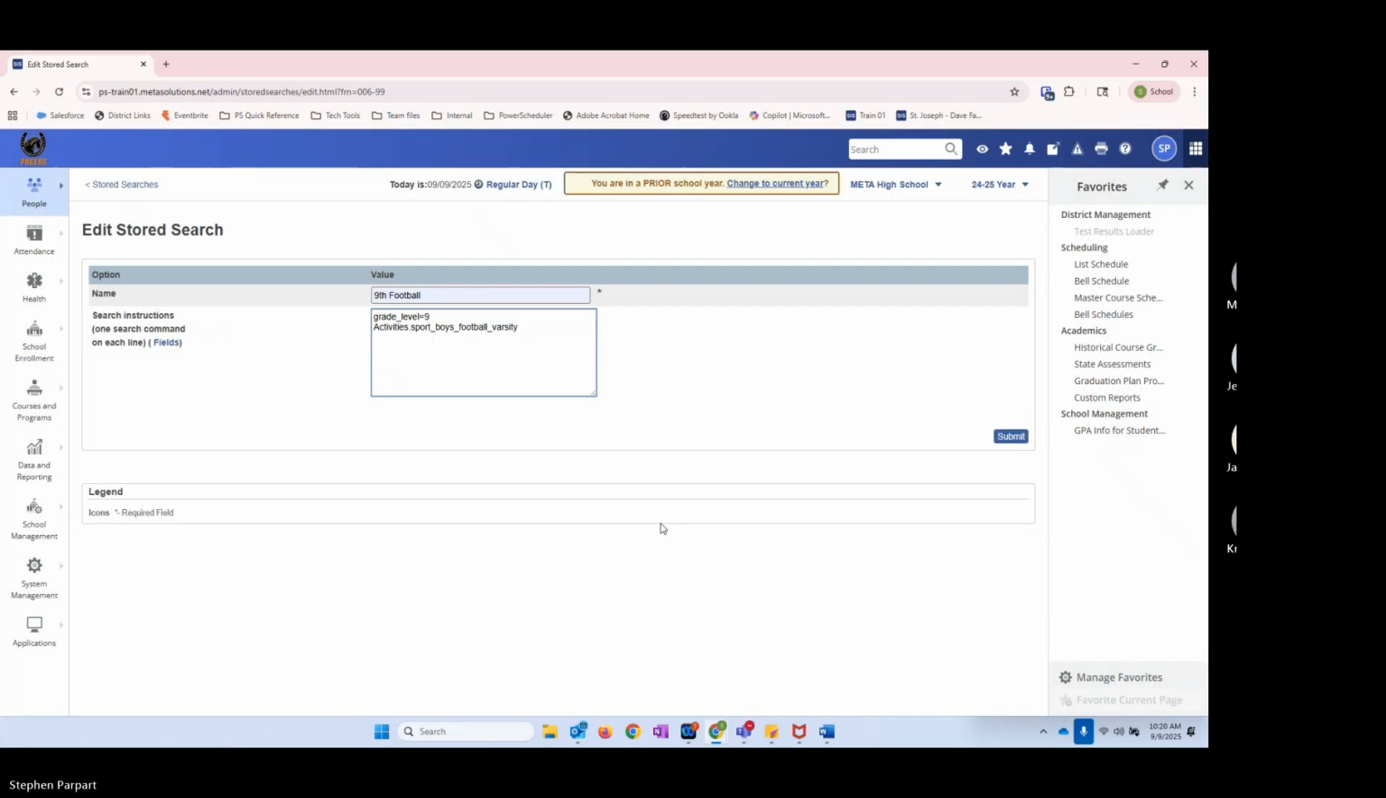So I'm going to say varsity football, grade level 9. Every single one of these searches, any search that you do in PowerSchool from the start page or over here, has to have three parts. It has to have a student field, a search parameter, that's my equals, and a field value. So student field, parameter, field value. Grade level equals 9. Activity sport, I'll just summarize that with those two words, and that is blank.